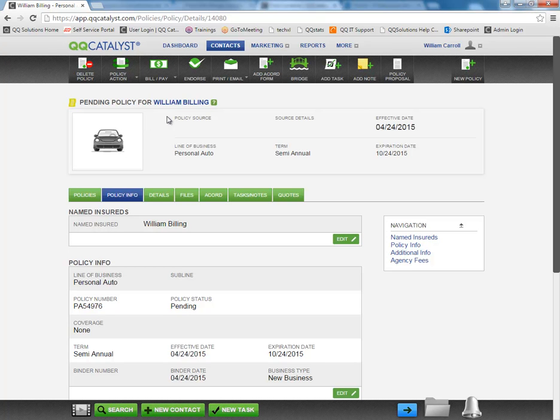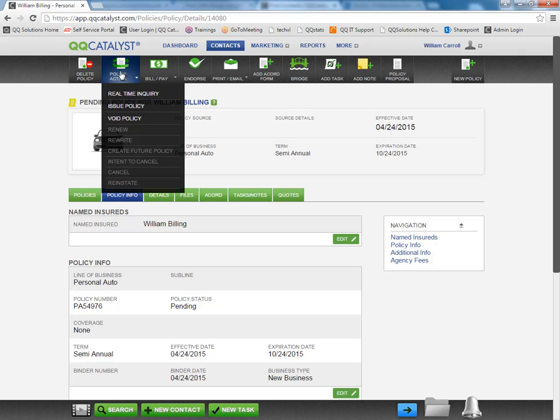Now for the first policy that we had set up as agency bill, we did have a quote entered into the system when we went to issue that policy. For this one here, I do not have any quote information entered. I'm going to go ahead and issue the policy without a quote so you can see the difference in the workflow process.